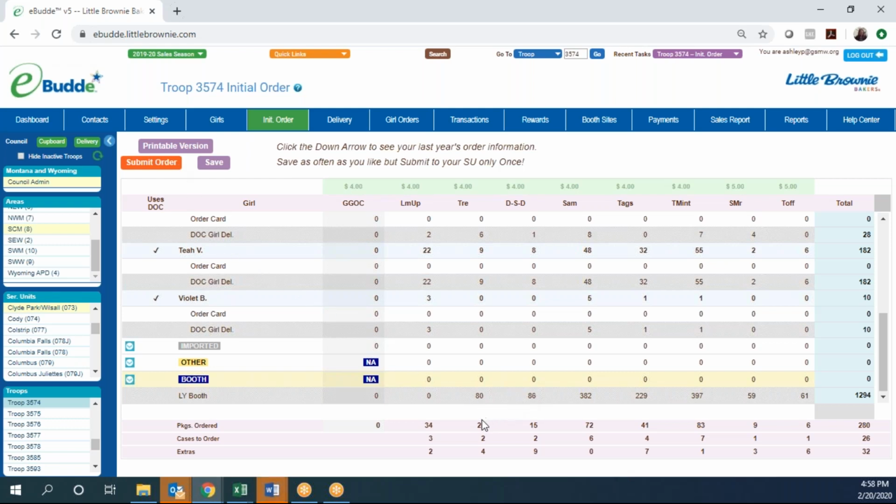So now that we have that information in there, you will notice here on the bottom three lines: packages ordered, cases to order, and extras. Packages ordered are the number of packages based on what your girls need by their cookie order and the number of packages you have ordered for booth cookies. Cases to order is the amount rounded up to the full case.